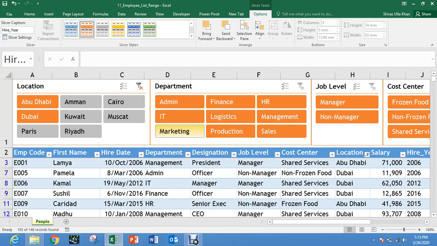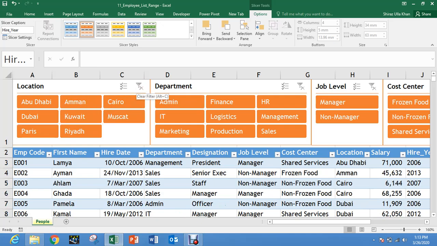I can also do multiple selections in any slicer, and to do multiple selections in any slicer, I just need to hold the Control key of my keyboard and click on the respective entry which I want to select. Let me unslice the data, and by the way, all the slicers are interdependent.